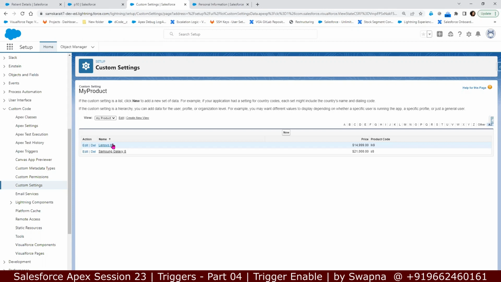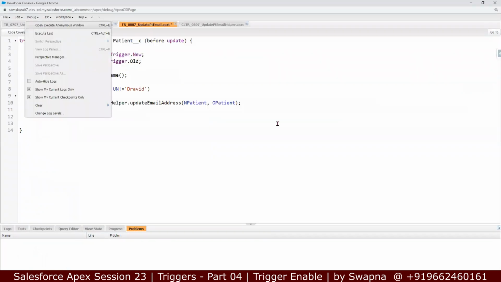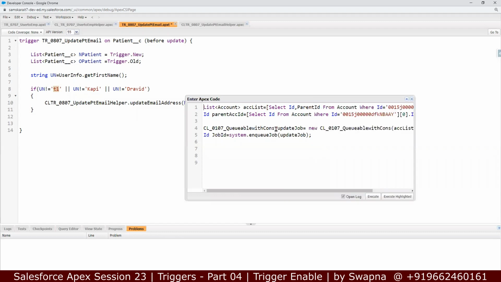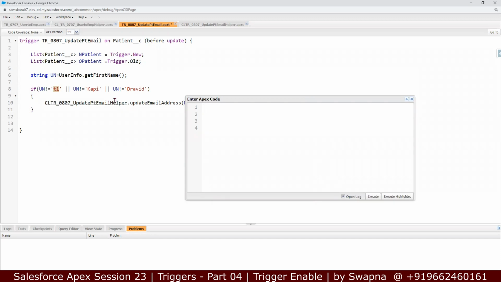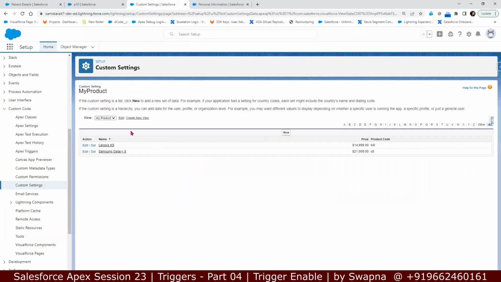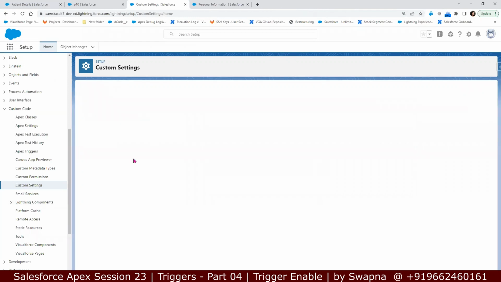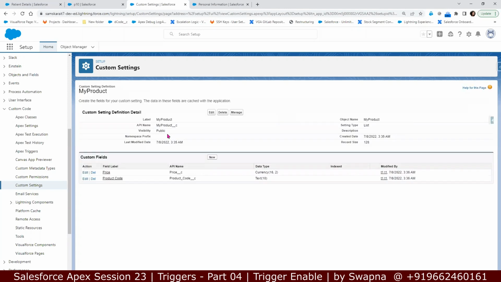What are the places I can access the custom setting? So we can access the custom setting from multiple places. It could be in an Apex class, it could be in a trigger, it could be the anonymous window. So let's go to the developer console. Right, so let's open debug. Okay, let's open the anonymous window. So how can I call the custom setting? So first of all, what is my custom setting name? Let's go to the custom setting. The API name is my product underscore underscore c.